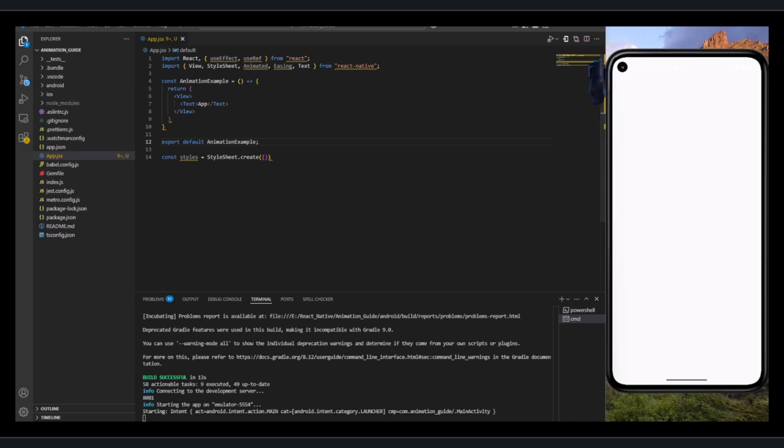The Animated API allows us to create performant animations that run natively on the device. We use useRef to create references to animated values, ensuring they persist across re-renders without causing unnecessary updates.